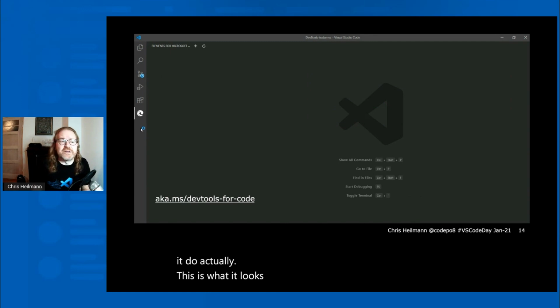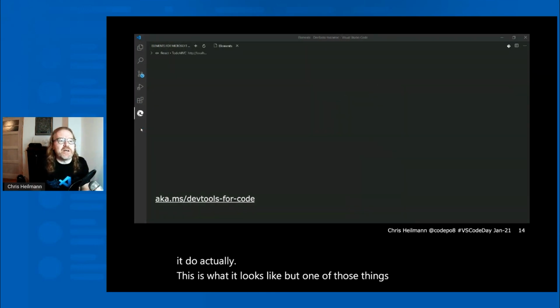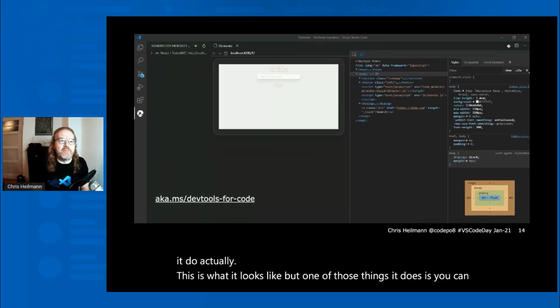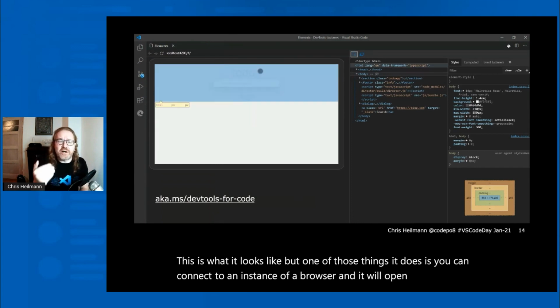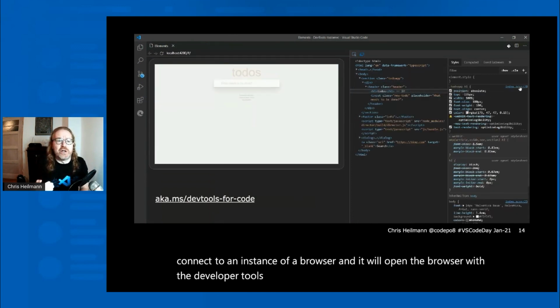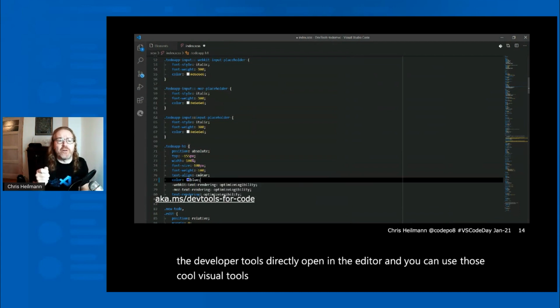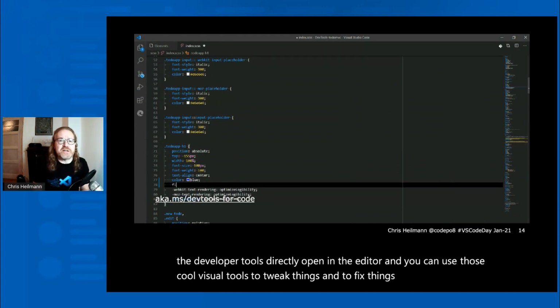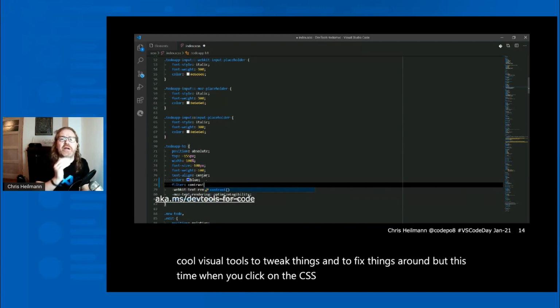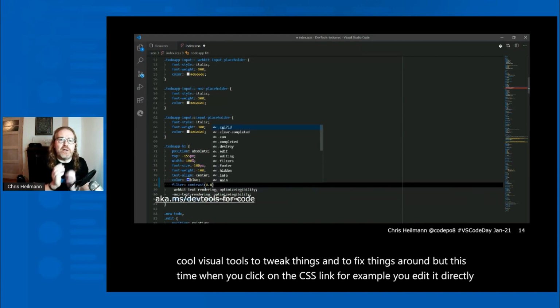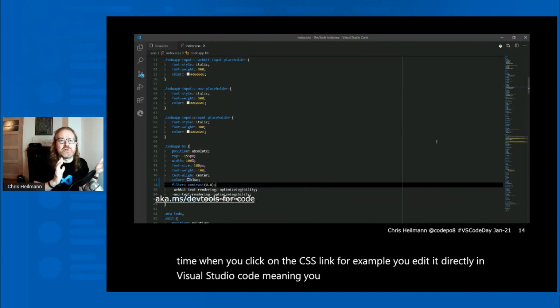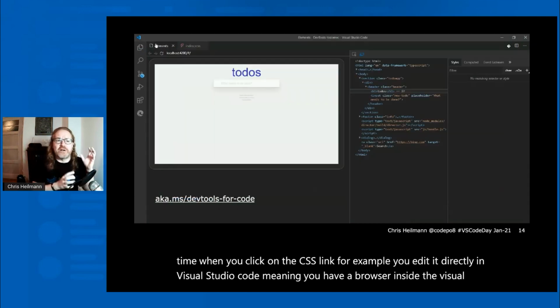Well, one of the things it does is you can connect to an instance of a browser, and it will open the browser with the developer tools directly open in the editor. And you can use those cool visual tools to tweak things and to fix things around. But this time, when you click on the CSS link, for example, you edit it directly in Visual Studio Code, meaning you have a browser inside the Visual Studio Code environment without jumping to the browser and back.